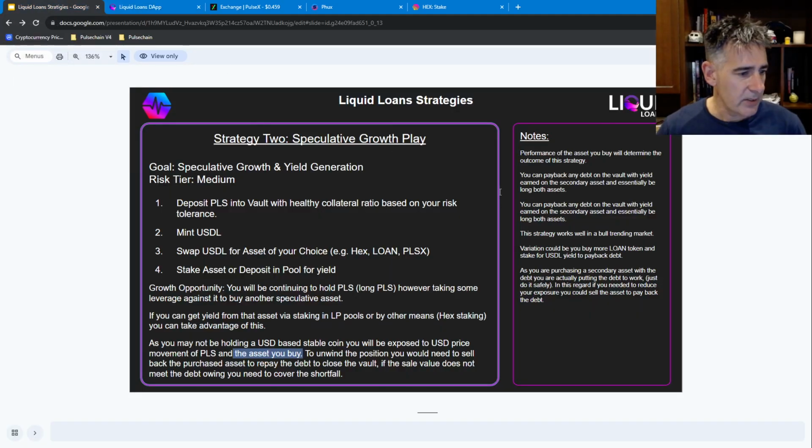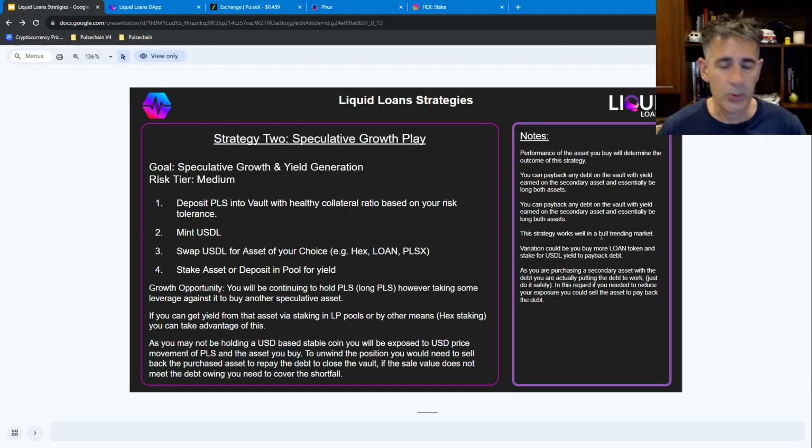Okay, anything else we needed to cover on that? So yeah, the strategy works well in a bull trending market. So if the price of your assets are going up, obviously that makes it easier to pay down the debt on your vault, and you're less exposed to the USD price risk. Yeah, I think the main thing here is just do it safely, like keep your collateral ratios within acceptable means.